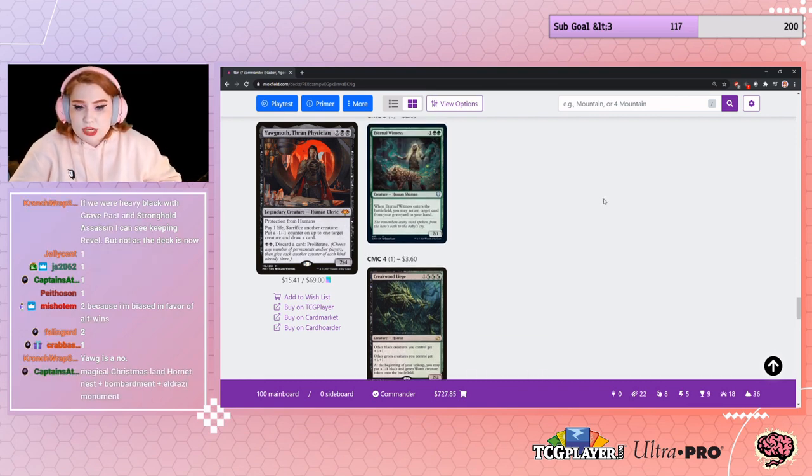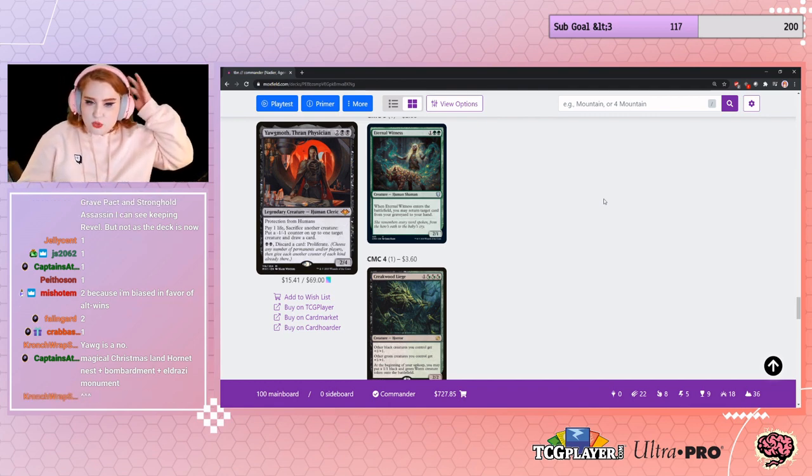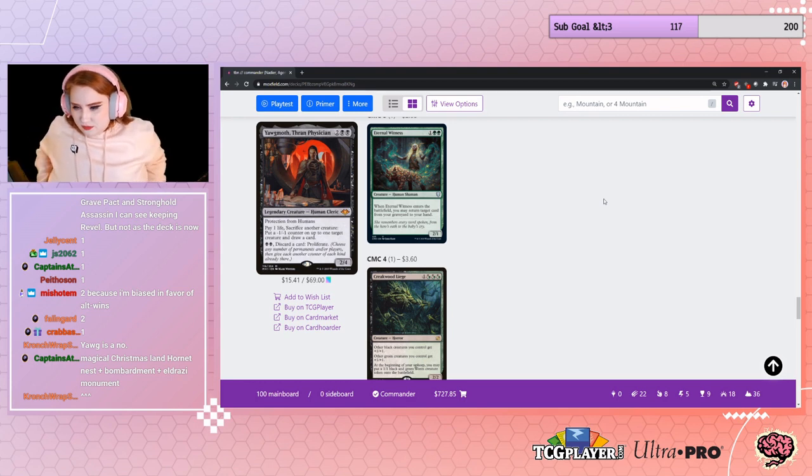Then we have Creekwood Liege, 4 mana, 2/2. Makes a token, buffs our tokens. I don't know how to feel about the Creekwood Liege. Hornet's Nest, Bombardment, Eldrazi Monument. That does seem very funny.